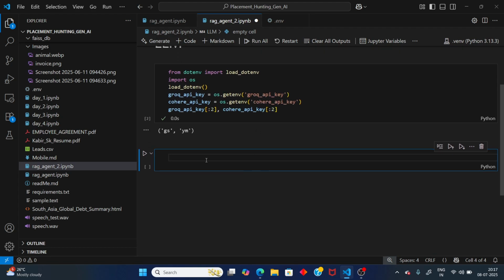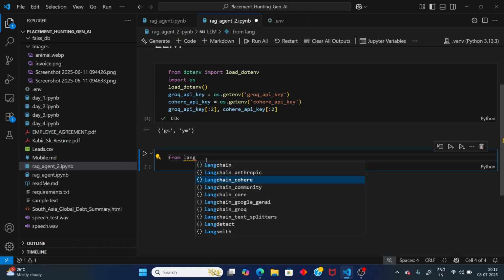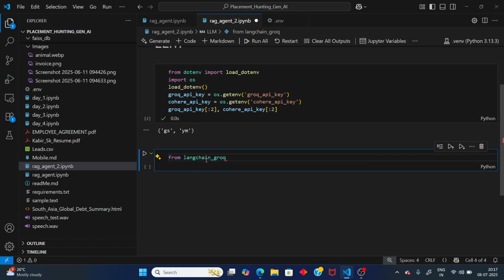Now call the LLM, and we have from LangGraph, import ChatGroq.